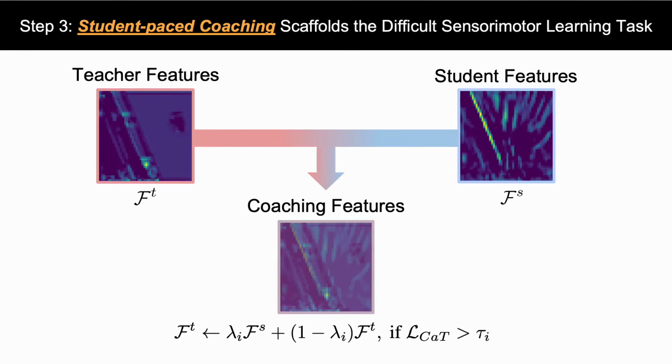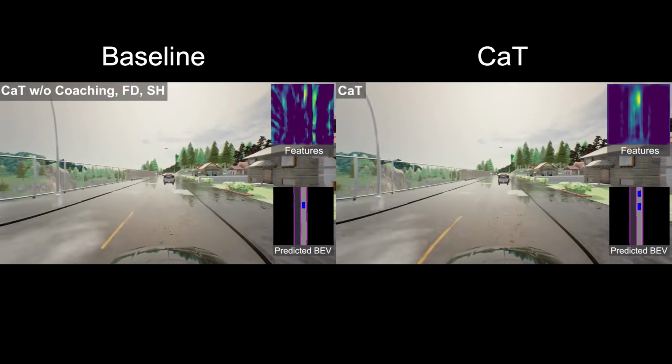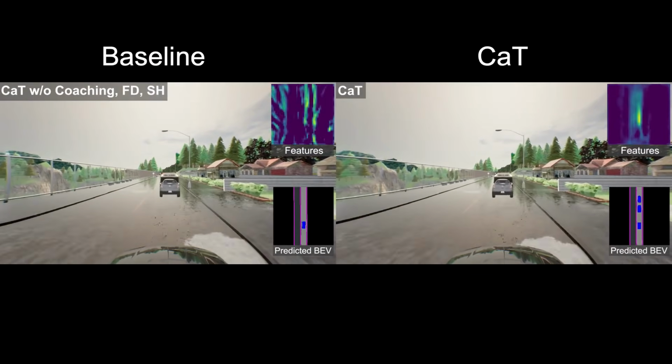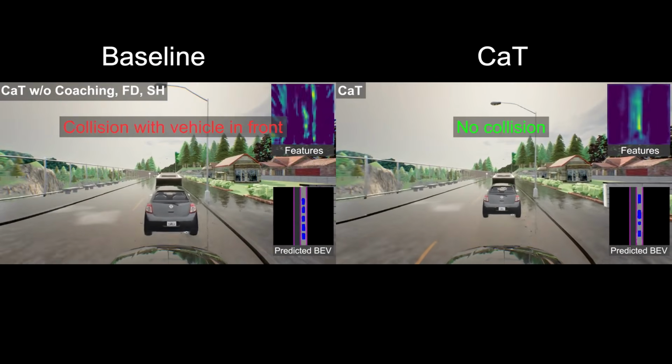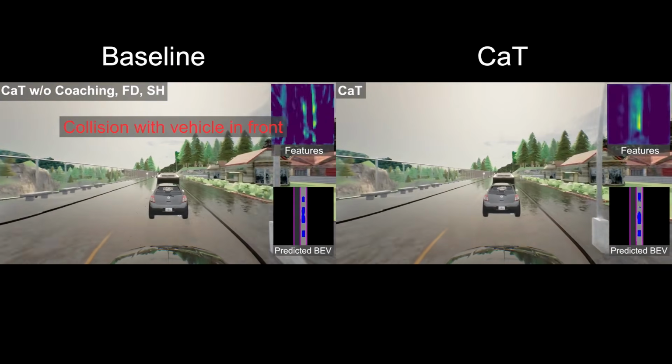To scaffold the difficult sensor-motor learning task, the student model is optimized via a student-paced coaching mechanism with various auxiliary supervision. Our method enables effective knowledge transfer between a privileged teacher and a sensor-motor student, resulting in a robust image-based behavior cloning agent, achieving state-of-the-art performance on Carla.